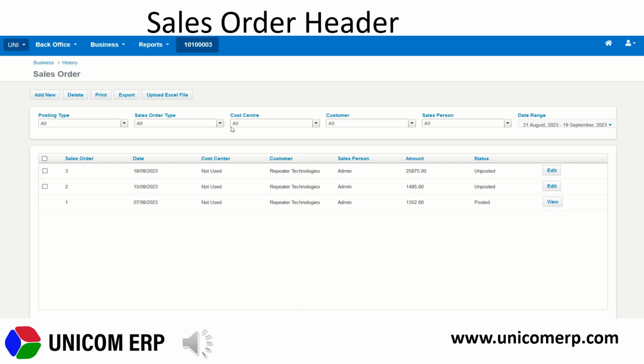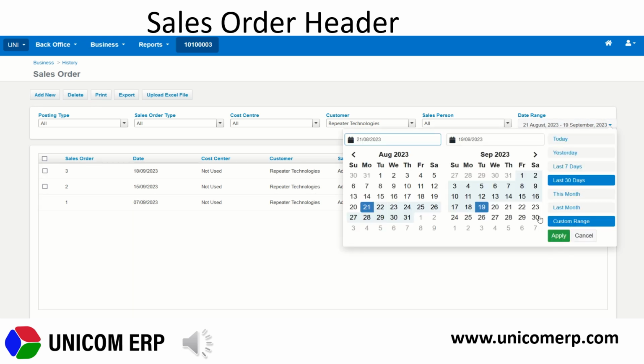Sales orders can be filtered based on this information. For example, if you want to see the sales orders of one customer only, you can select that customer from the filter combo, and it will display all invoices of that customer. Similarly, it can also be filtered based on the date range.